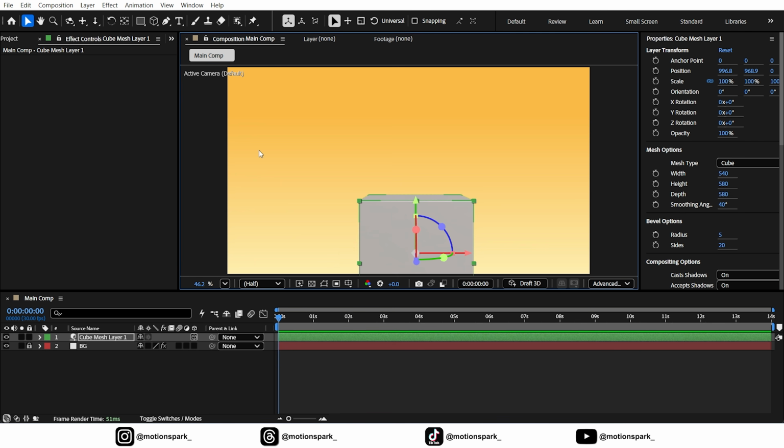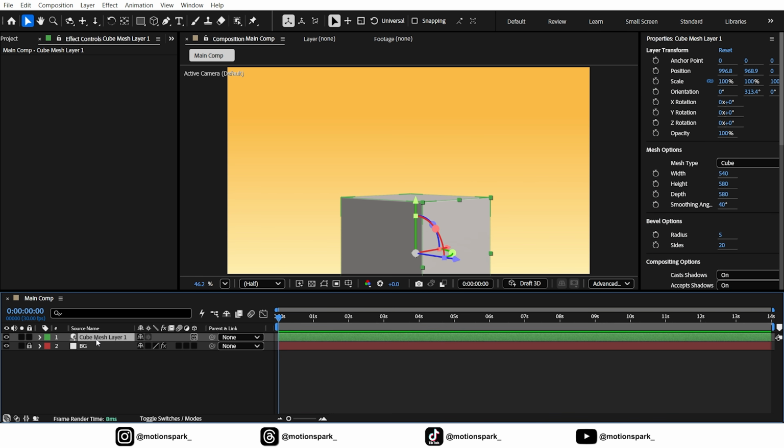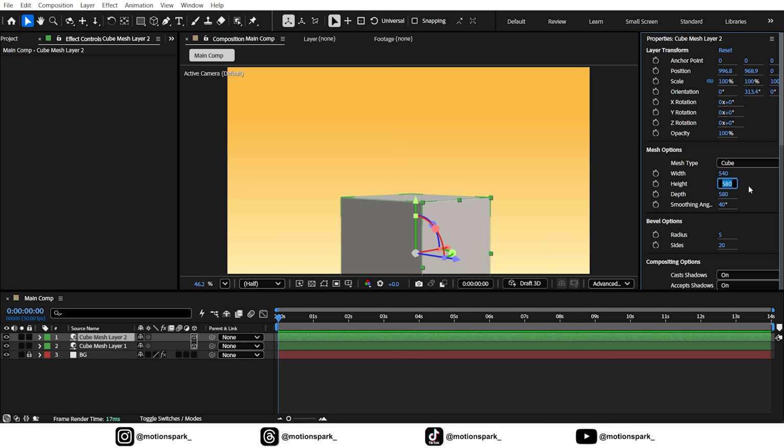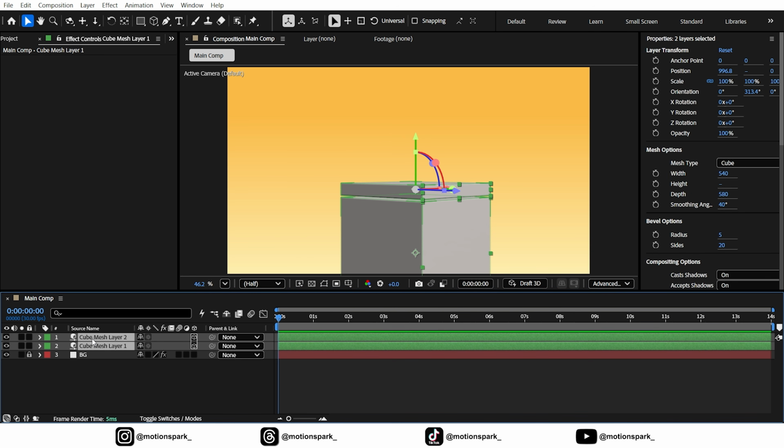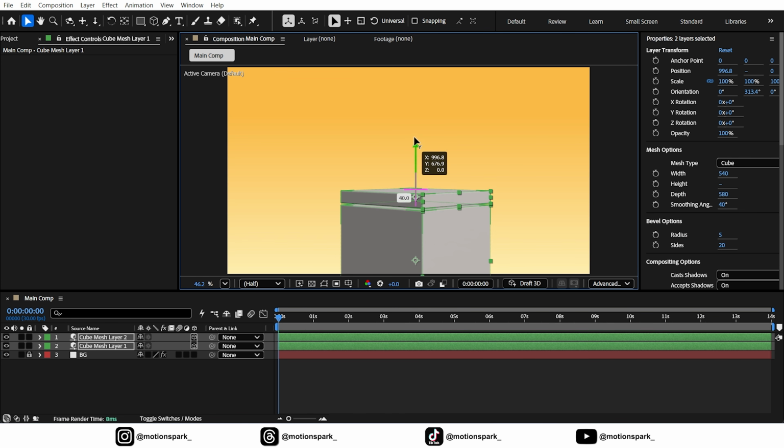Finally, let's rotate the cube to get it ready for animation. Great! Now, select the cube layer and press Ctrl-D on your keyboard to duplicate it. In the Mesh options for this new layer, reduce the height value and position it directly on top of the first cube. Perfect! Lastly, select both layers and drag them down slightly to set their final positions.